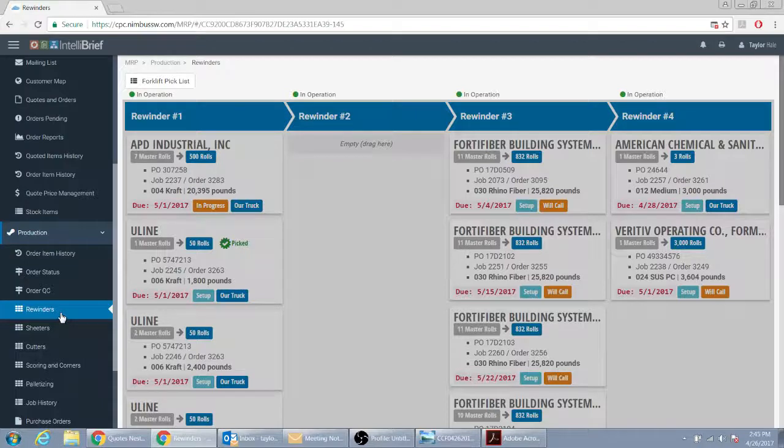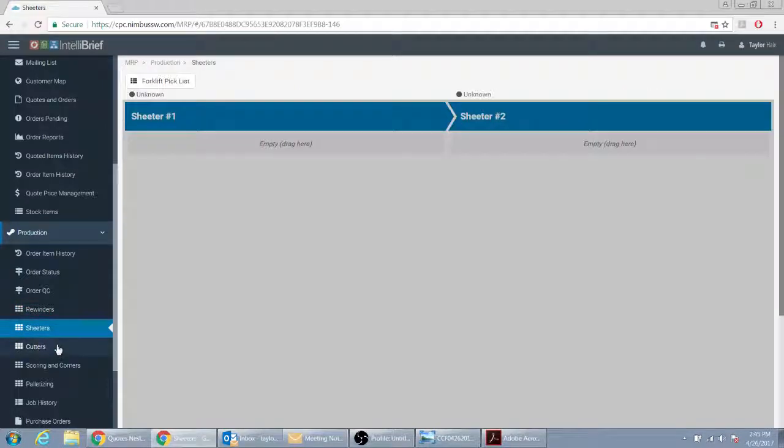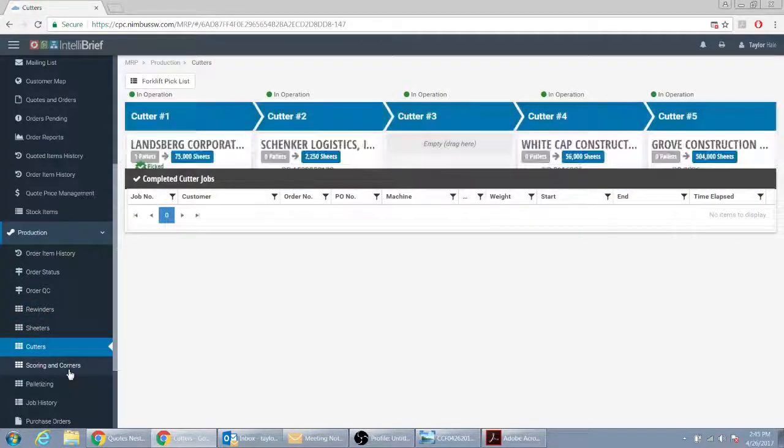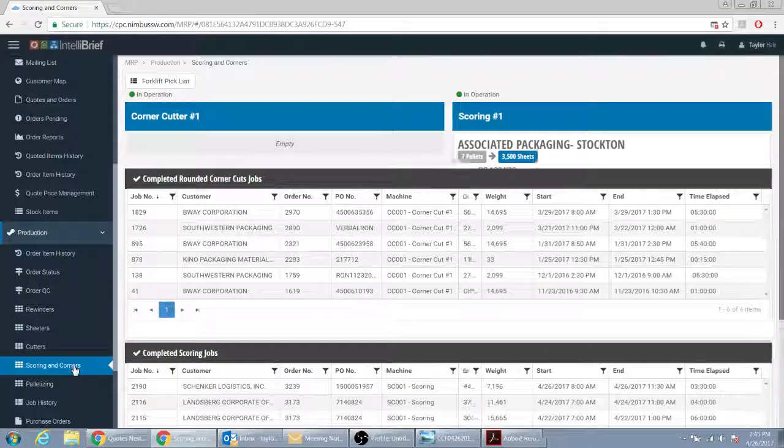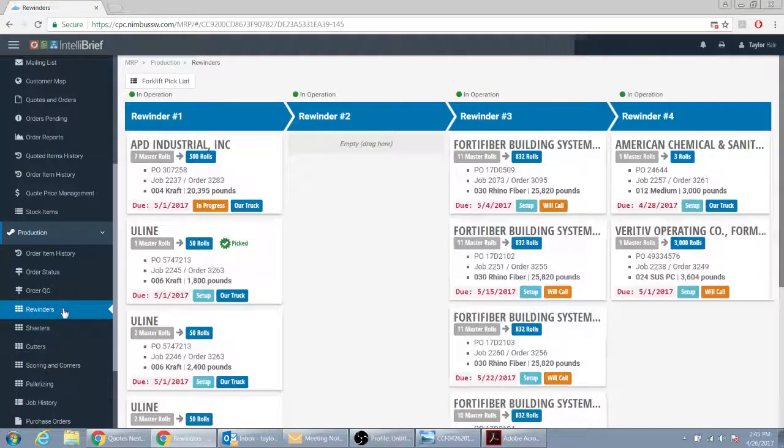So we're in the rewinders right now, and as you guys well know, a job can be in the rewinders, and then it can be in the sheeters, and then it can be in the cutters. It can actually even be in the scoring as well. When that happens, our guys get confused. So my first thing was, hey, let's look at Veritiv, for example, just so you guys know what I'm talking about.